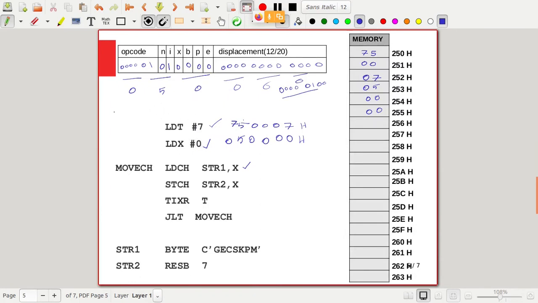50 means 0 1 0 1 0 0 0 0. This is 50. So we need to consider the first 6 bits, that means these 6 bits. Okay. So we can erase this one.